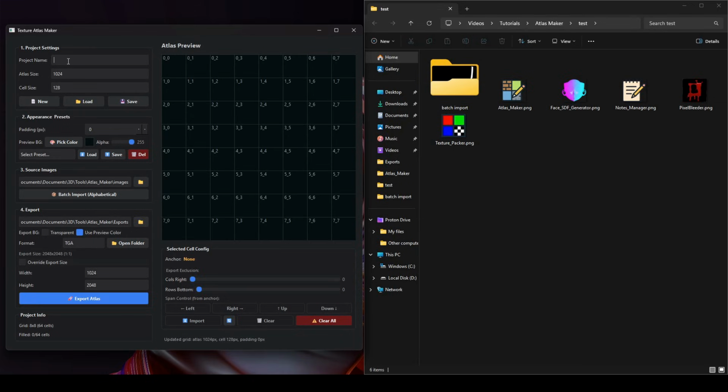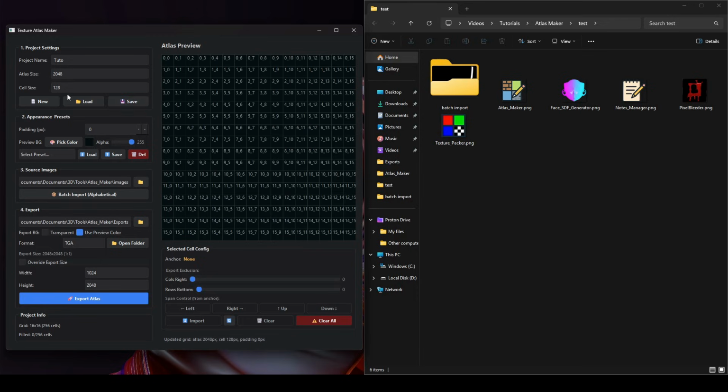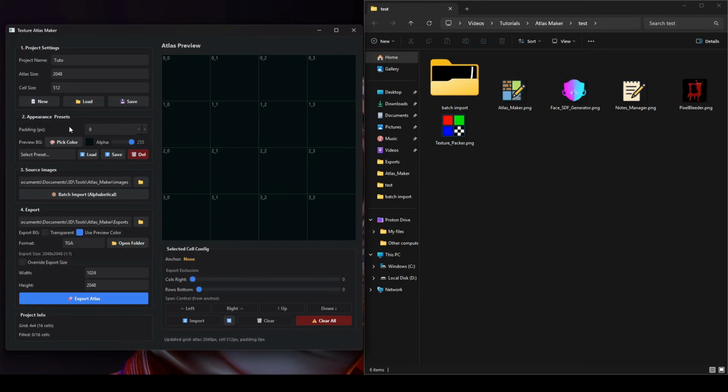First, enter a project name. On export, this name will be used for your final texture file. Next, let's set the atlas size, the overall texture dimensions, and the cell size, the space reserved for each image. Crucially, these dimensions are constrained to be a power of 2, like 512, 1024, or 2048, as this is the standard optimization for most game engines. And remember, you can always jump back and change any of these settings later.